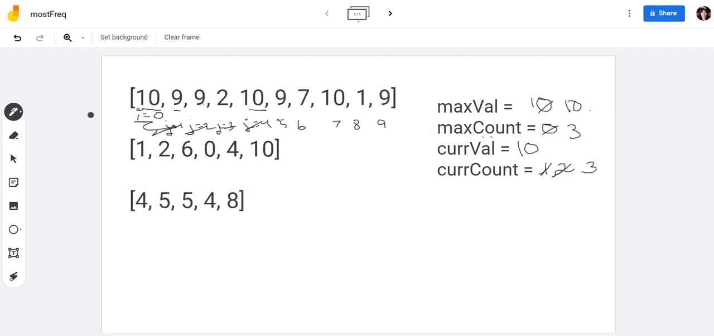So now we begin with i gets 1. So now when i gets 1, the current value is no longer 10, the current value is 9. And at that point, I'm going to reset my currentCount back to 1. Okay, so let's go ahead and set j gets 2, and we're going to compare 9 with 9, and we can see that the value here is equal to the one at i gets 1. So we're now going to set currentCount to 2.